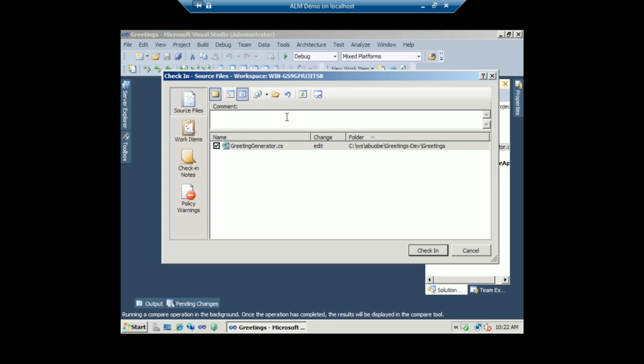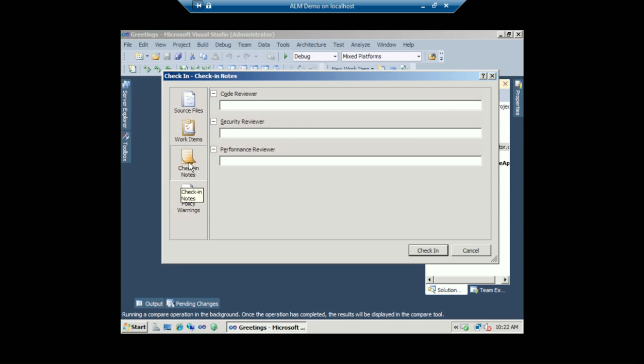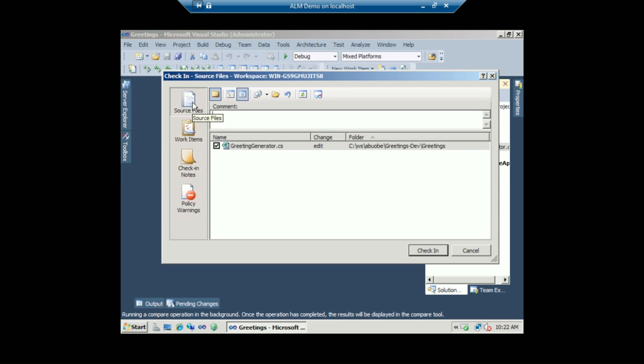And more importantly, you'll see that there's an area for me to put comments. I can actually have other people provide notes as well. So if I know that this code was reviewed by Bob Smith, I can put in that Bob Smith actually reviewed this code, and that just provides additional annotations for this.